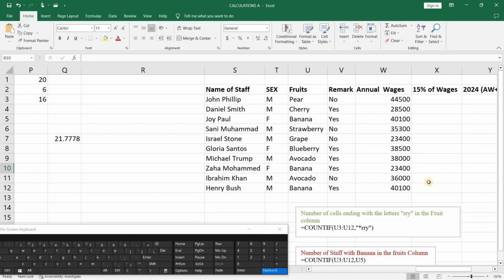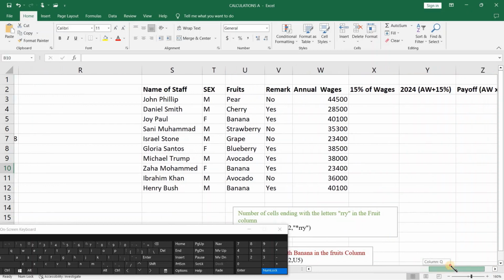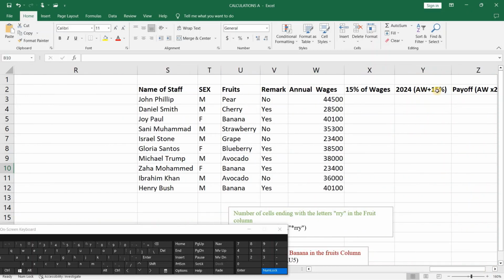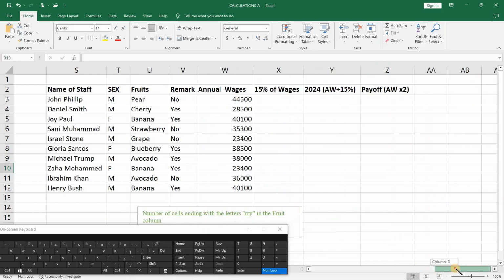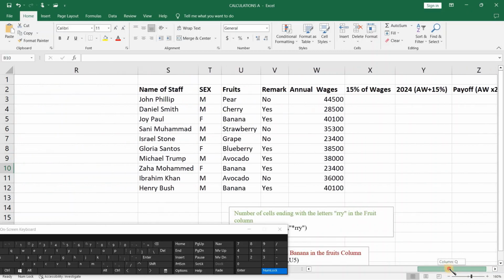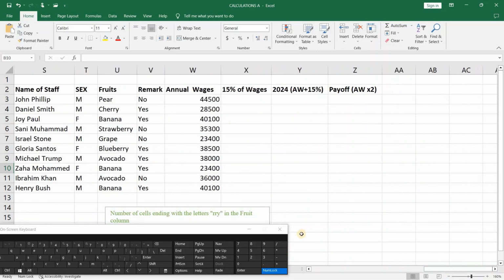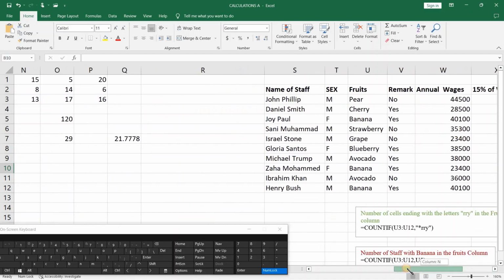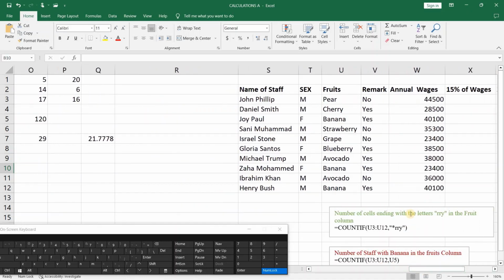And then there's also a column for you to calculate 15% of their wages, as well as you add the 15% to their annual wages, the AWU, and then put it in this column. And as well as the company intends to give them a payoff of 2 times the annual wages. So you have to fill in their values or figures here as the case may be. So first of all, let us start with the number of cells ending with letters R, R, Y. And here is the formula for that.